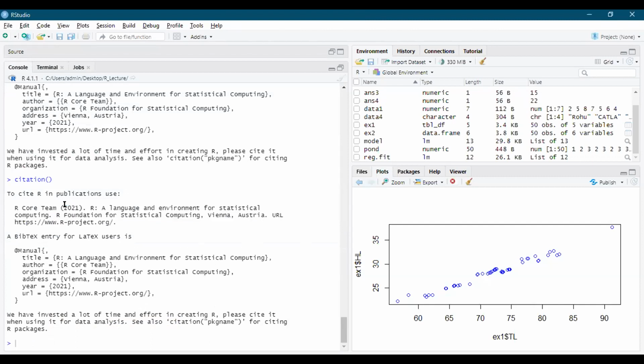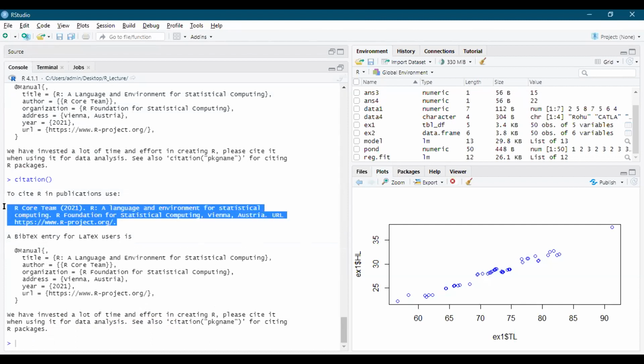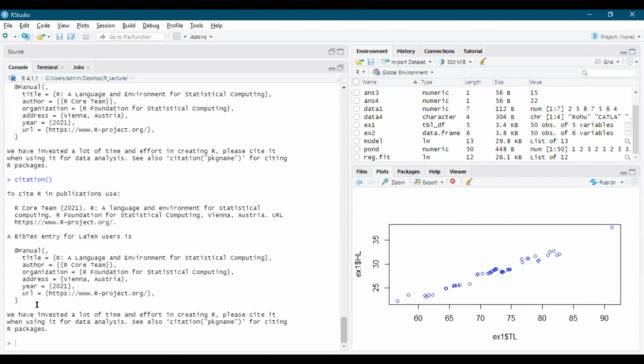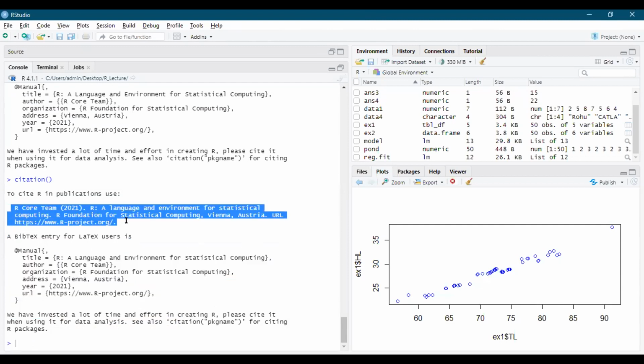So it changes. This is how you have to cite it, and for LaTeX users you have got their format here as well. It's clearly given here. Okay, I hope that helps.